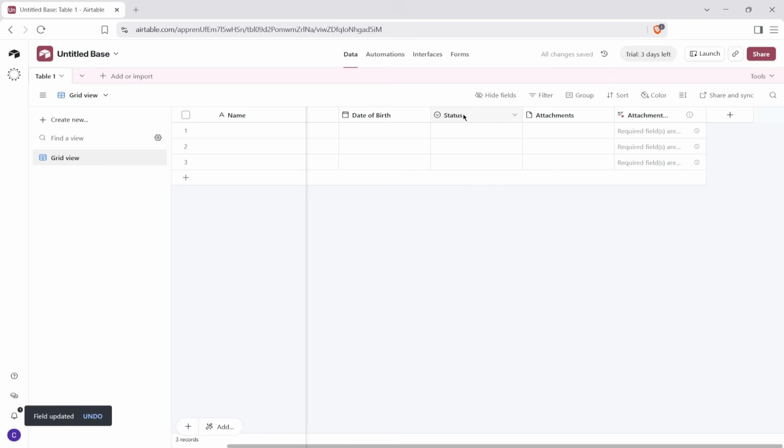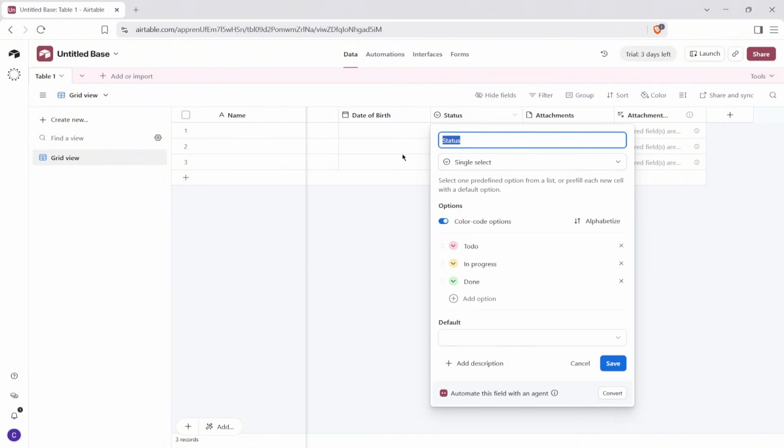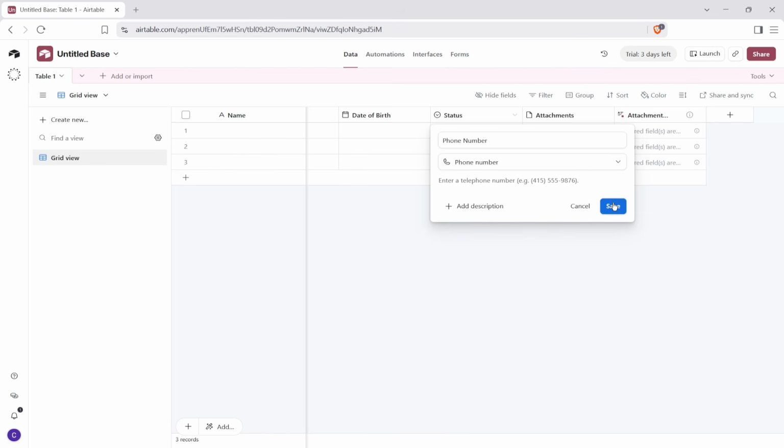Once you have date of birth, let's say we want to get their phone number. So right click on status. At the bottom, edit the field. Once you have the title, at the bottom, choose a field, and from here we can set the field as a number. We have two options, either a number or a phone number. I will set it as a phone number. At the bottom, choose save.